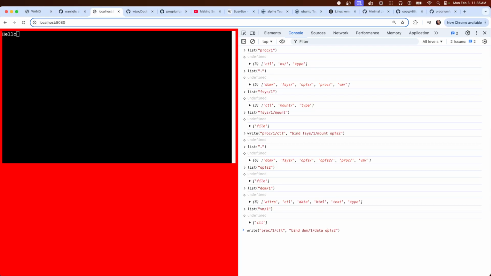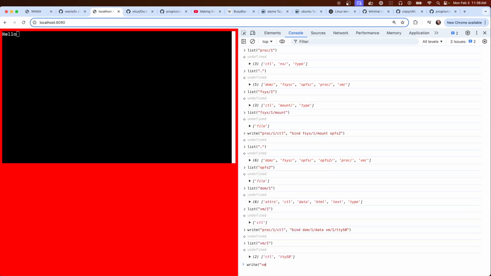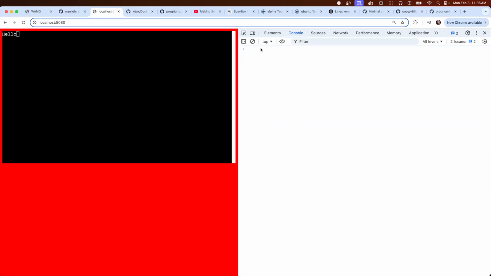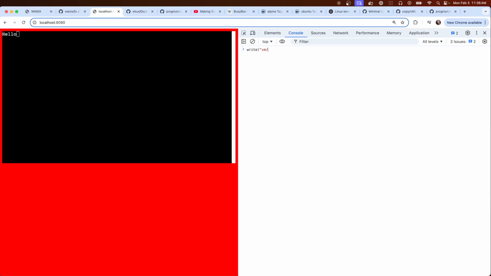DOM1 data. Wire that up with VM1, and we'll call it TTY0. Okay, now when we list here, we have a ttyS0. So now, finally, when we start this VM, VM1, start it.